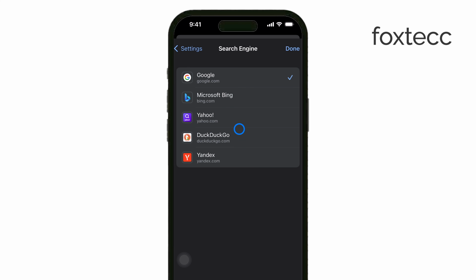Typically, this list includes Google, Bing, Yahoo, and DuckDuckGo. Even though our goal is to set Google as the default search engine, let's go through the process of selecting a different engine first. Choose any search engine other than Google from the list. This step is important because it ensures that any previous settings are reset, making the final step more effective. After selecting a different search engine, confirm your choice.